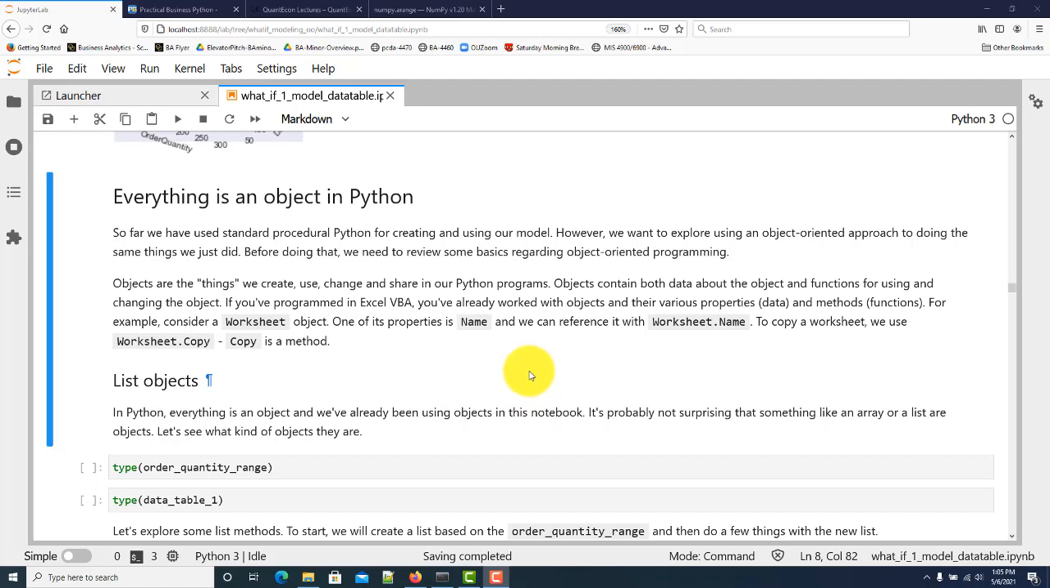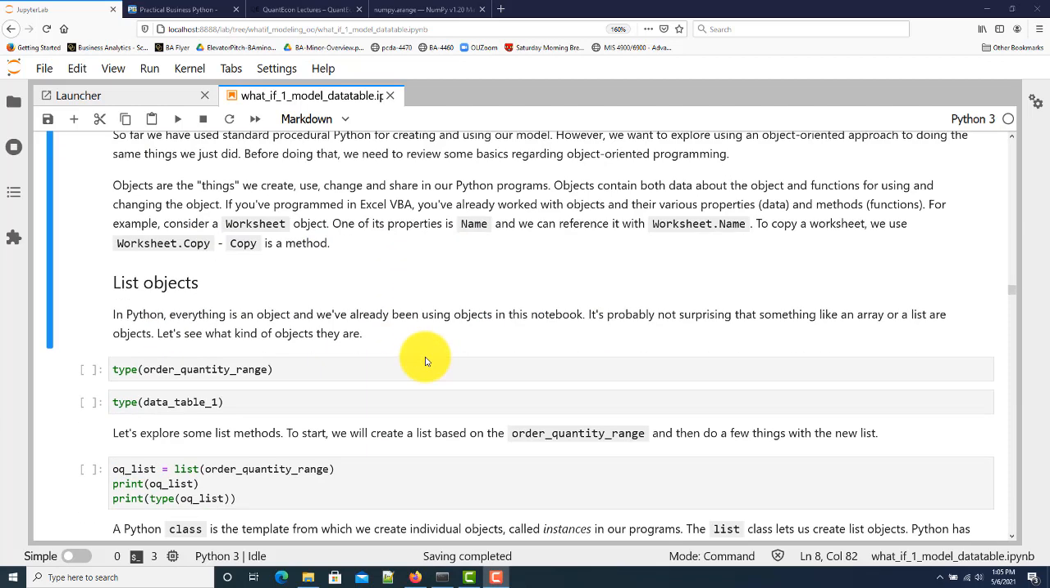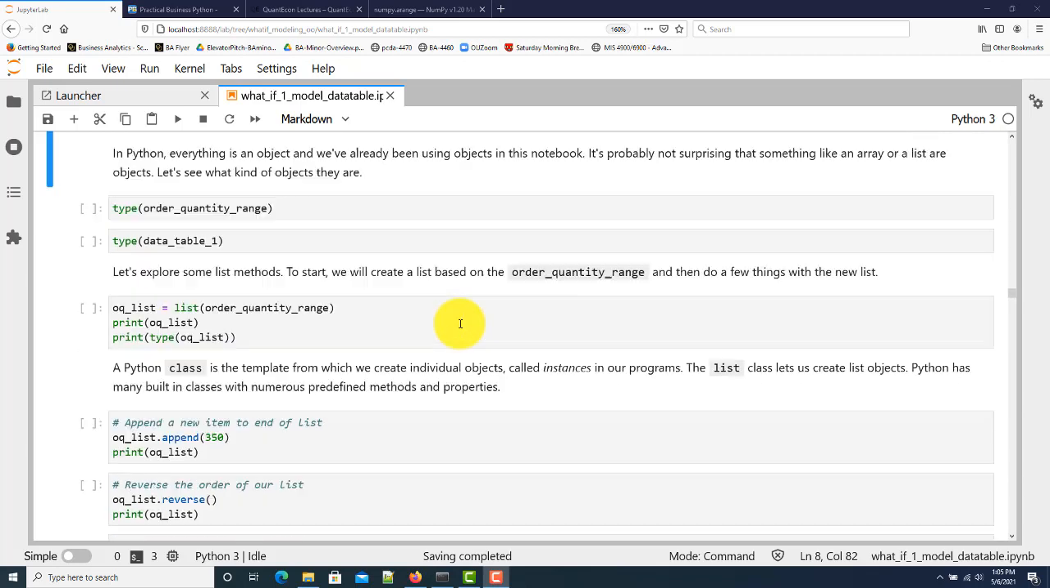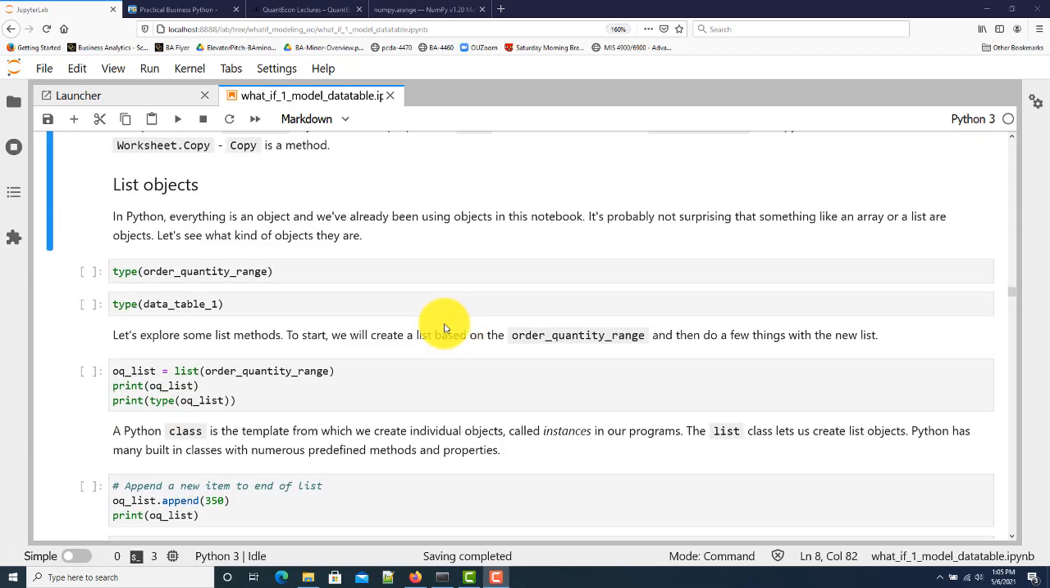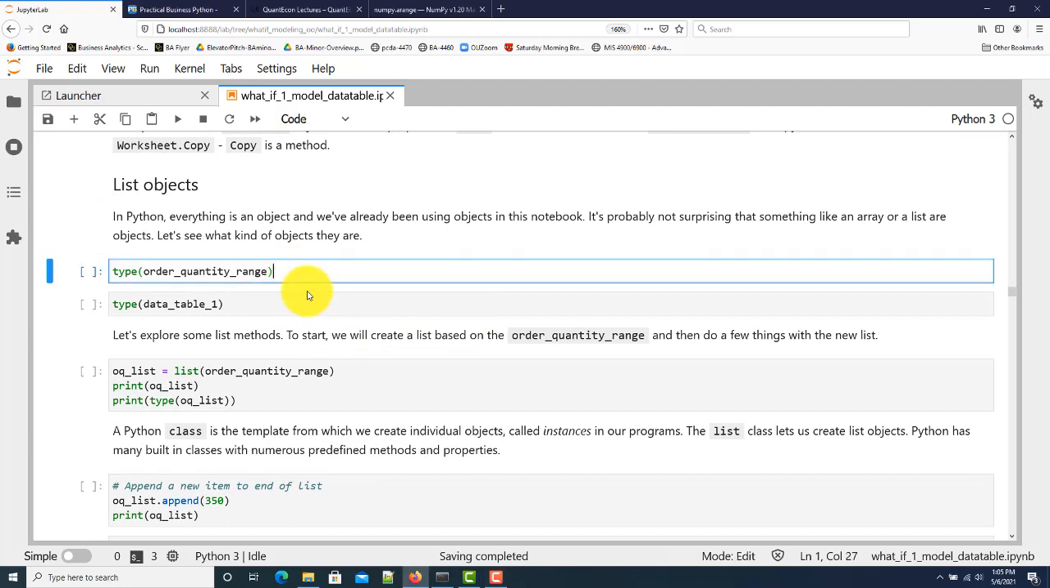And if you've programmed in Excel VBA, you've done this. You've worked with properties and methods, right? Like the worksheet has a name property and it's got a copy method. In Python, pretty much everything is an object. And we've already been using objects, things like arrays and lists. Those are objects.